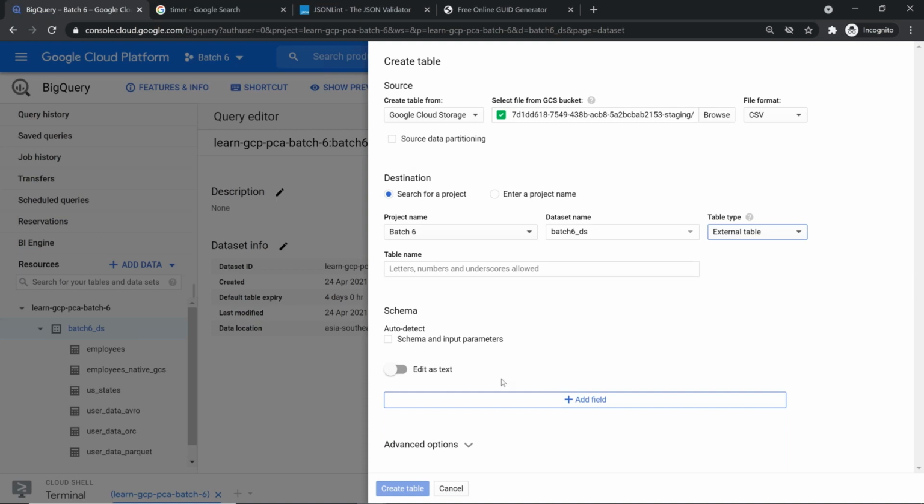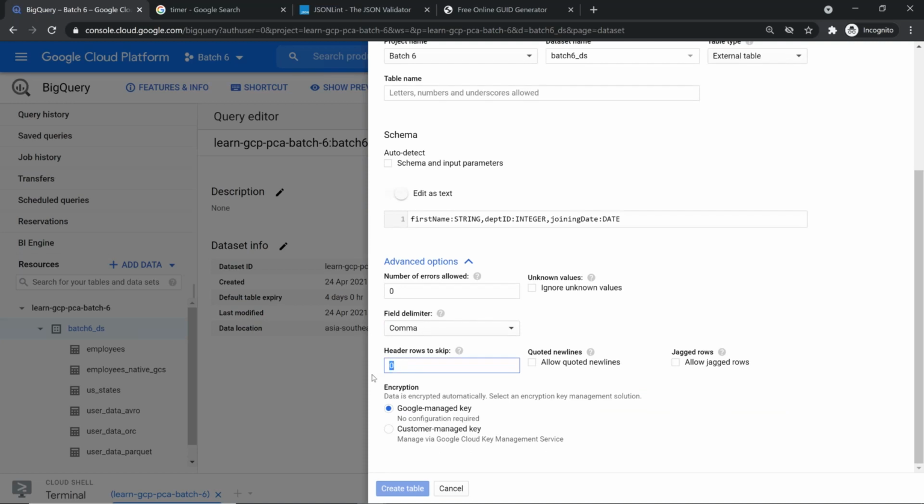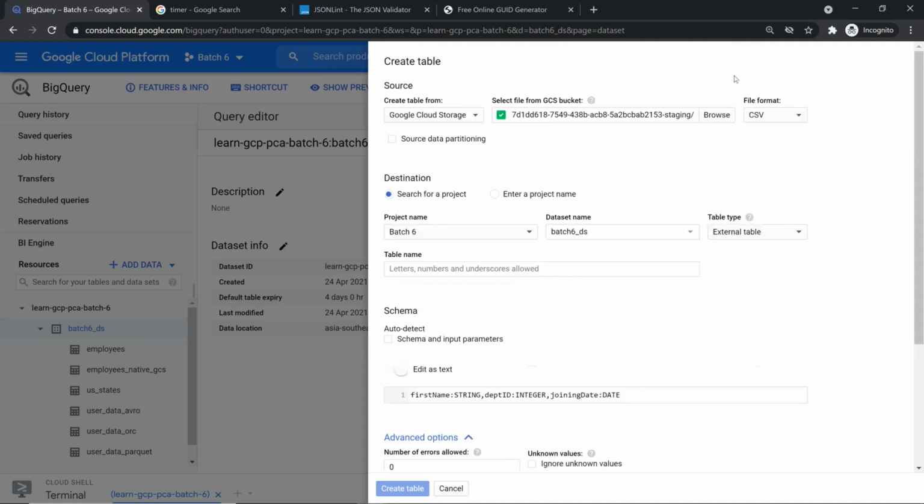So you can add the schema. Let me just add the schema quickly. Under advanced options, you can mention the same thing. So I want to skip rows. Now, the only difference which you saw when making it from native to external was, if it's native, you get partitioning.